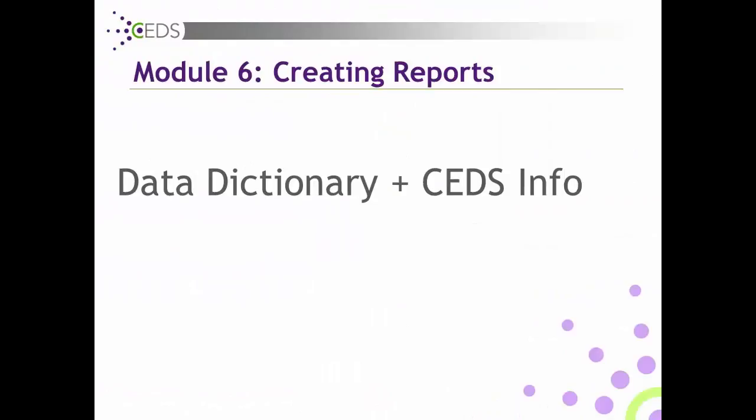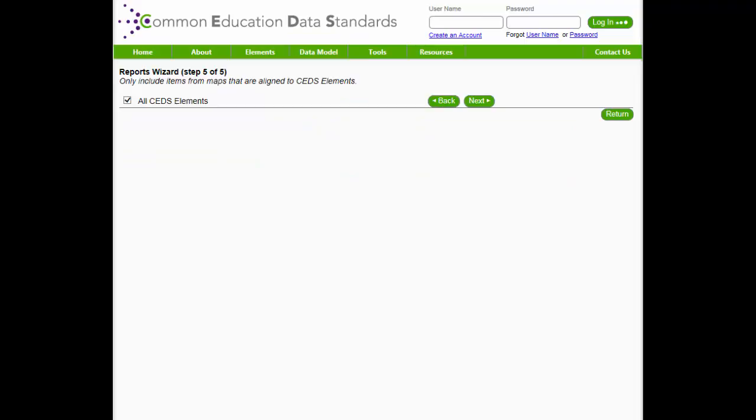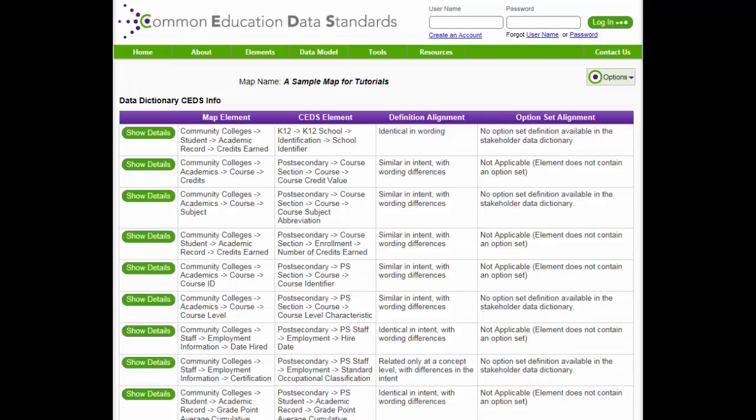This topic will discuss the Data Dictionary plus CES Info report. The Data Dictionary plus CES Info report will display the element information for the selected maps along with the CES elements to which the maps have been aligned. When multiple maps are selected, each map will be listed in its own subsequent column. Select the Data Dictionary plus CES Info report and click Next to go to Step 5. Click Next to view the report.